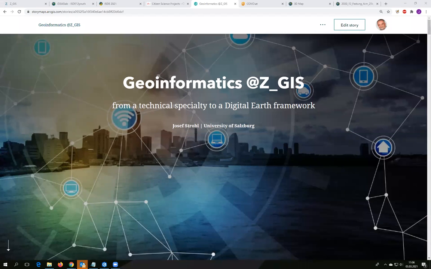Also known is the expression geomatics. There is a similarity between geoinformatics and geomatics. We ask Professor Strobl to give information about the differences between both terminologies for our audience. Please, Professor Strobl, you have the word.